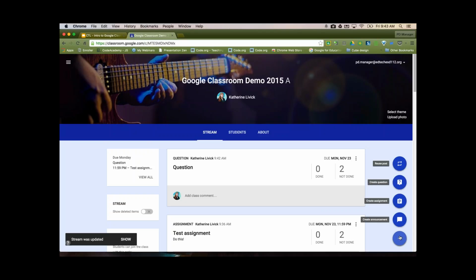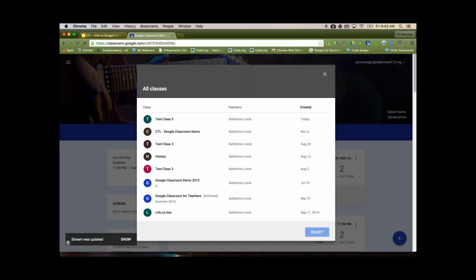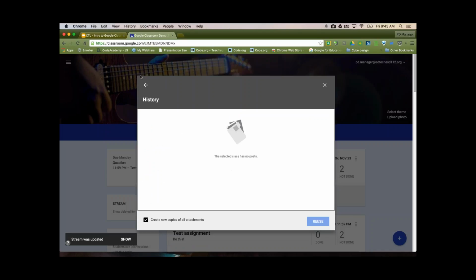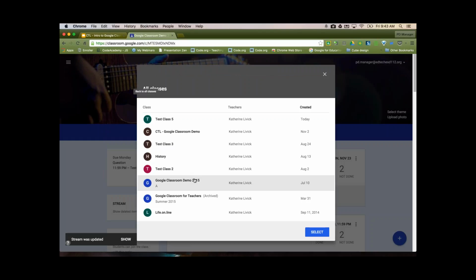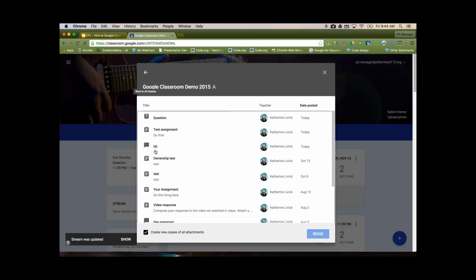Back to my plus sign, my last option here is to reuse a post. And this is kind of great. It shows me all of my classes. So say I put something over here in my history class and I wanted to reuse it in a different class. I can go into that class and then, whoops, I don't have any in there, but I can find a post either in the class that I'm in or in a different class. And I can choose an assignment, reuse it. It'll create new copies of the attachments for me. And then it'll create a new draft post for me.